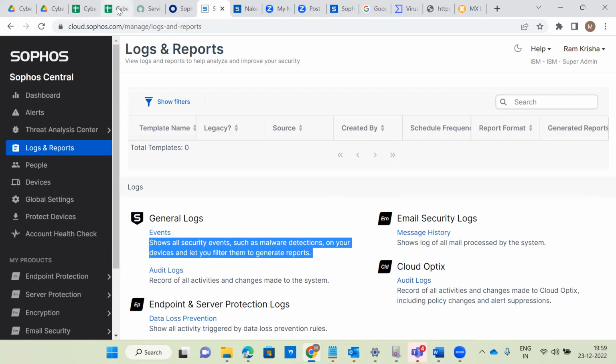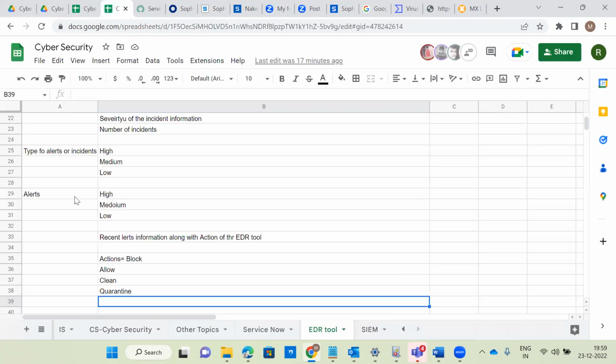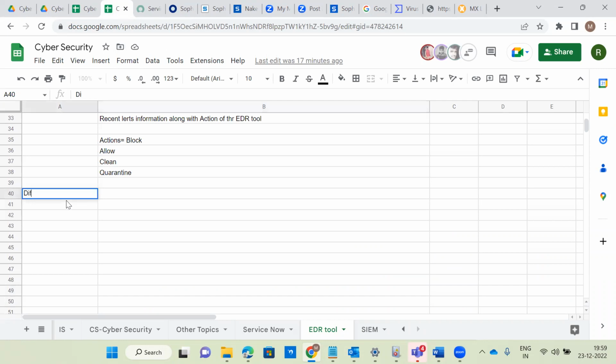Okay, what are the Sophos EDR logs we have to integrate? What are the two different types of logs? What are all the logs we have to integrate into the Sophos EDR tool?